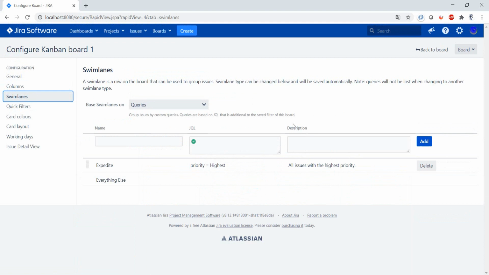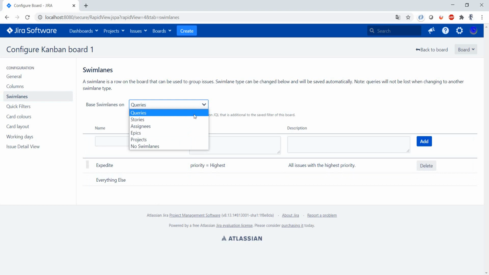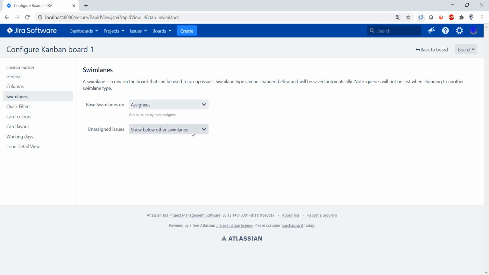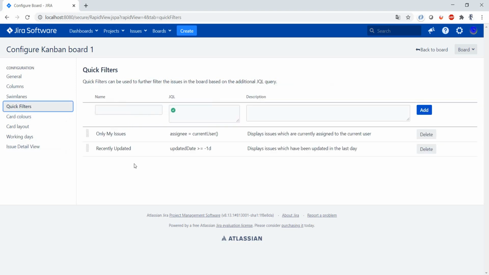Next, we can do some changes on the swim lane perspective. Like you see here, a swim lane is a row on the board that can be used to group issues. At the moment we basically have no grouping, but we can group them, for example, on assignee level. And if you remember, we had some quick filters on the board that Jira created for us. We can add our own, or add more, or even remove a couple of them.